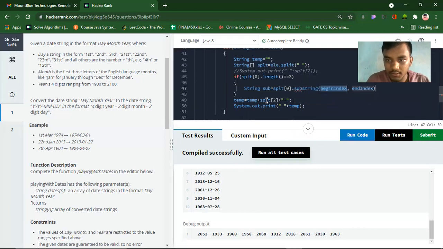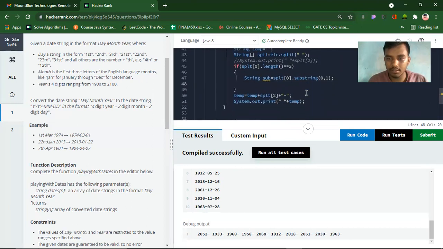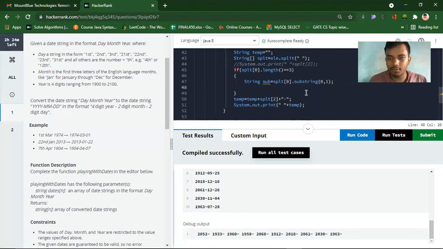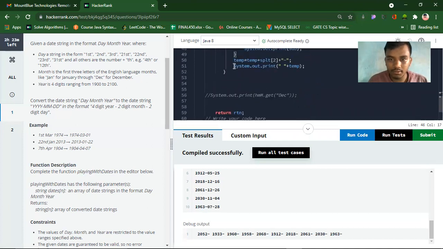Substring 0 to 1. So I don't need any further messing around. I will print here and check if it is returning 4, 3 or not. I will go with printing the string, like you can see, Control V, and I will print it over here, sub sub. Let's see what's going on.